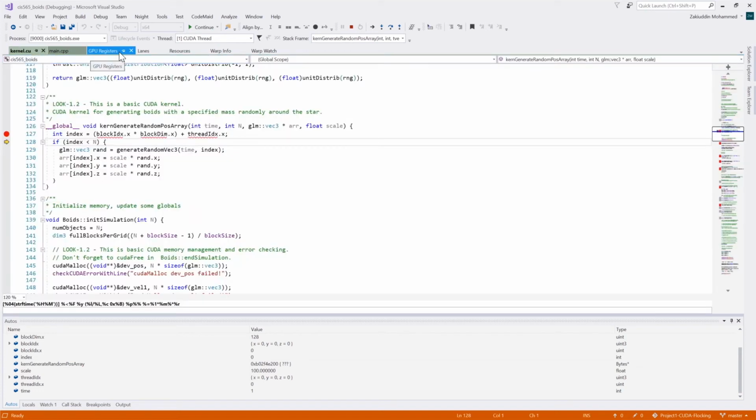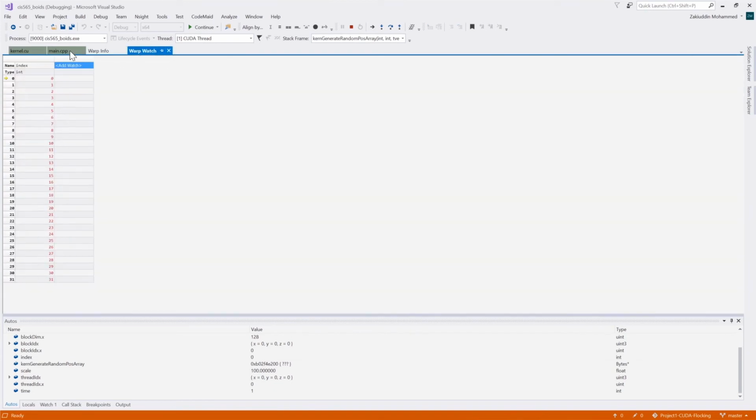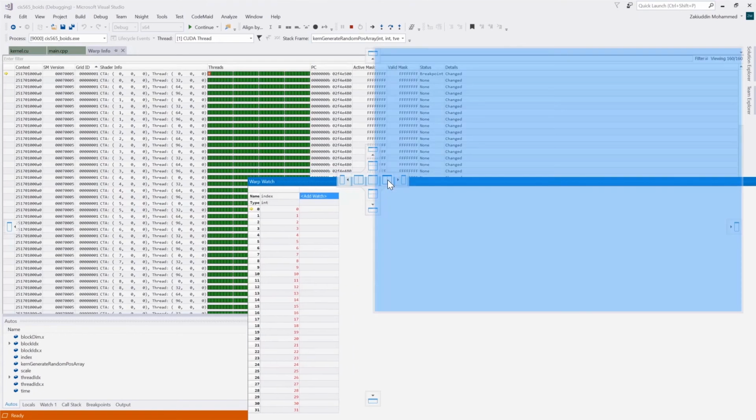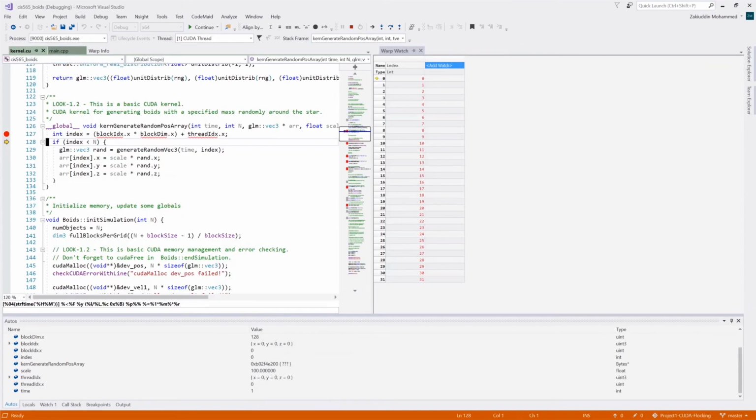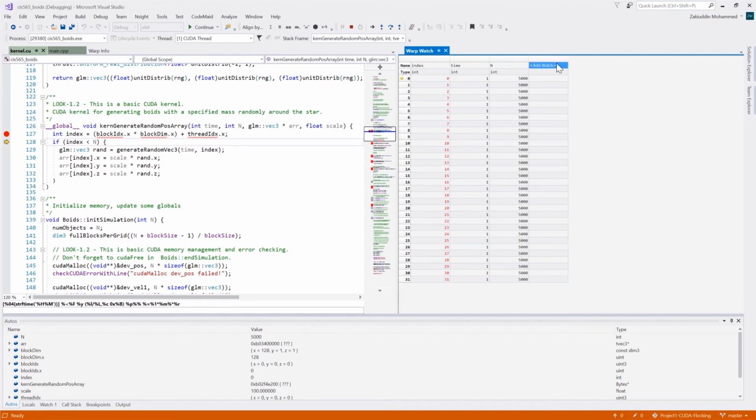All right, so I'm going to close most of these. I'm going to close GPU registers, lanes, resources. I'm going to keep warp info and warp watch around, and I'm going to split the window so that we can see both sides. I've already added index to the warp watch. Just for showing you, I'm also going to add time and scale because these are input static variables, so these are going to be the same for all the threads. So I'm adding time, n and scale, and you can see that these are all going to be the same.